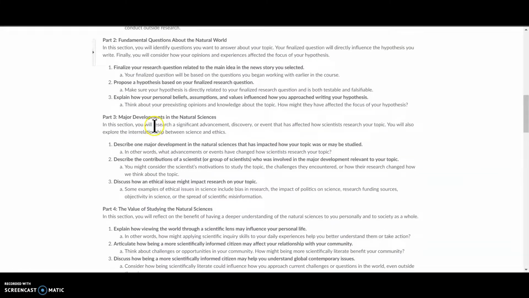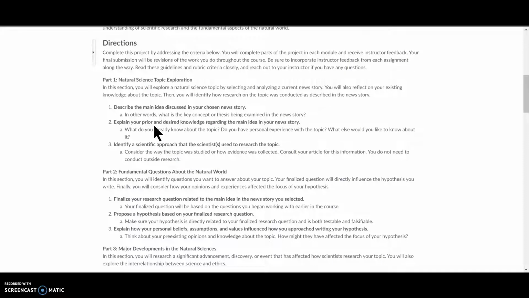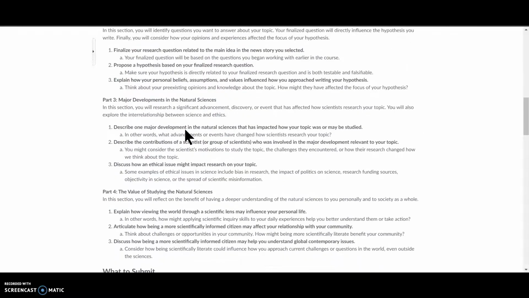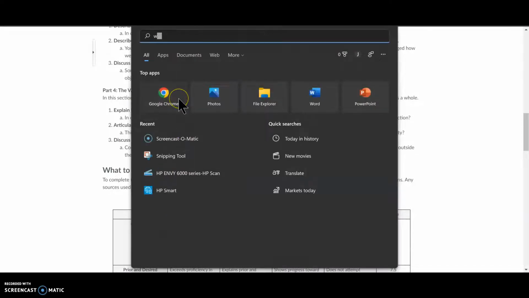Now, this should not be a copy and paste assignment. Even if you have gotten all A's on every single part of your assignments, you're still going to need to go in and refine things. You'll notice that a template has not been provided to you, so you're going to need to open up a Google Doc or a Word document. I'm going to open up a Word document for myself.